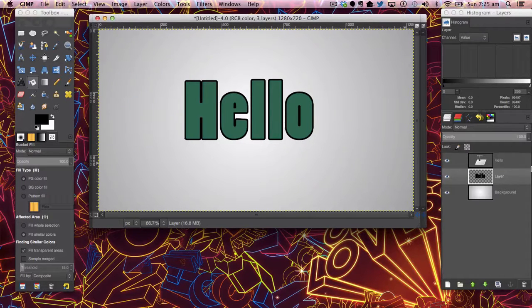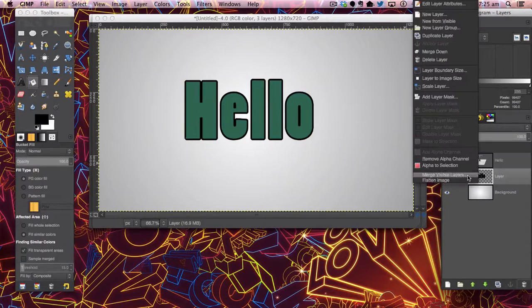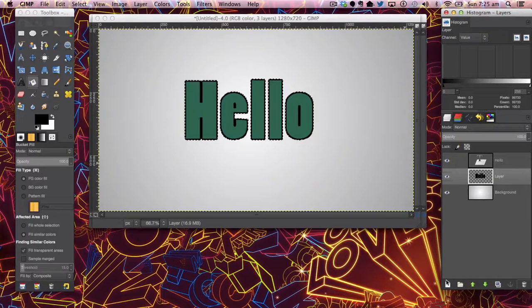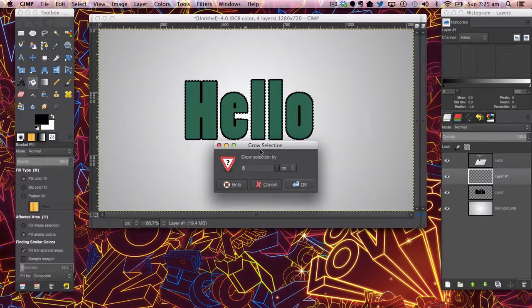The next step in the tutorial is, of course, to add the next row. So we're going to, again, alpha to selection. I shouldn't have alpha to selection on the black layer, create a new layer, sorry, then go to select, grow the selection by 6.